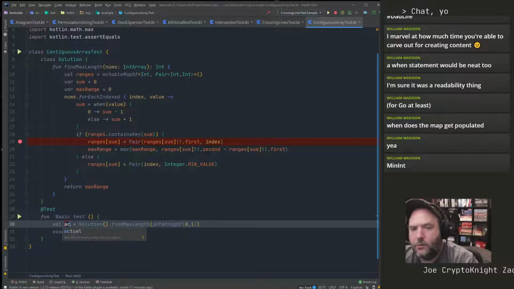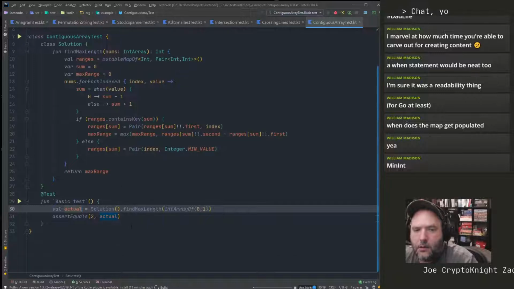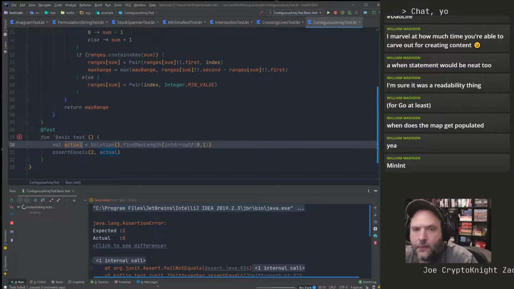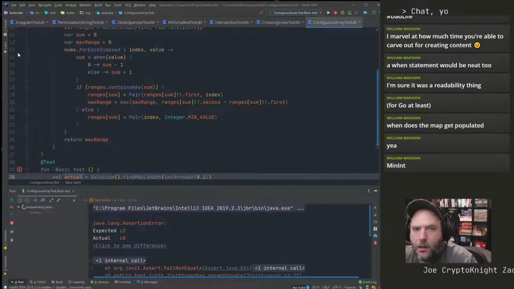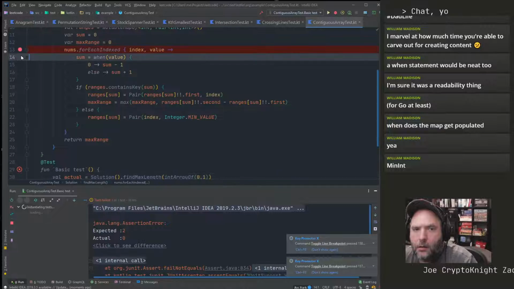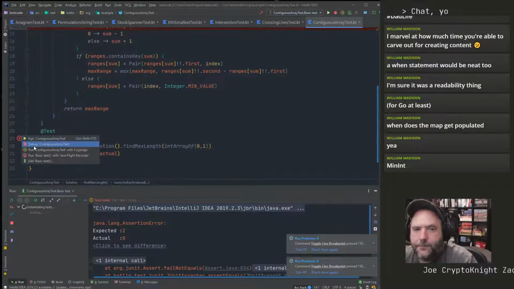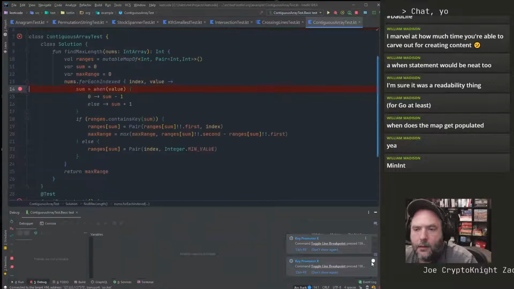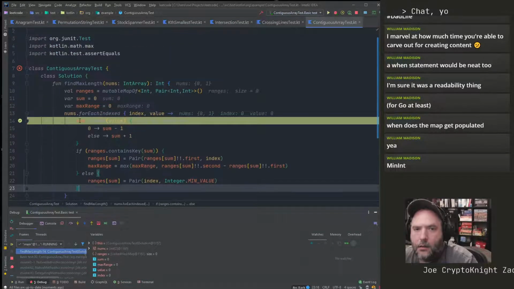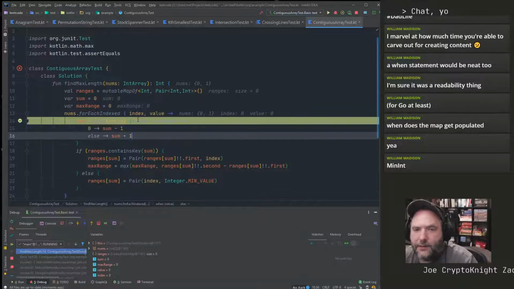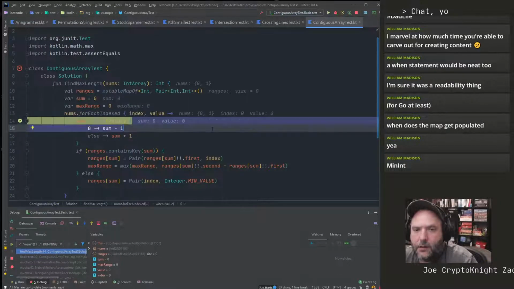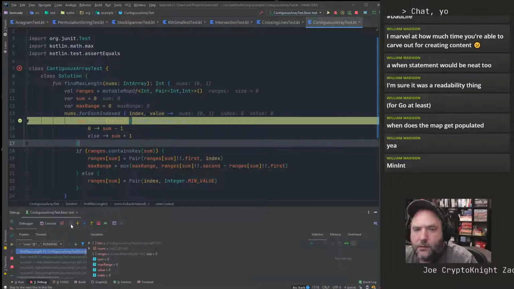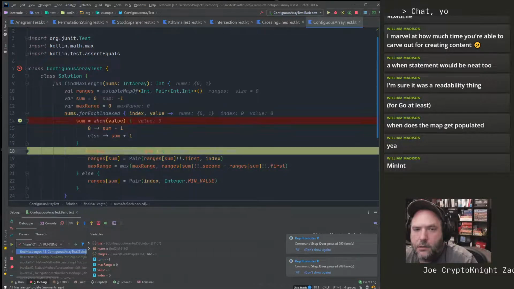Call this actual. And this is going to be wrong. And then we can debug it. Okay. Yeah. There we go. Okay. I need to do something about this yellow. I can never read it. So sum is 0, value is 0. Okay, sum is -1, correct.